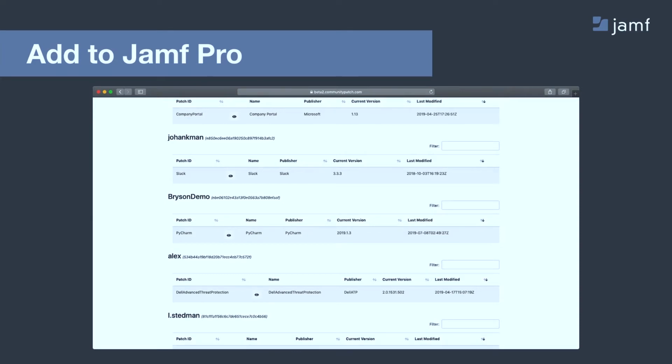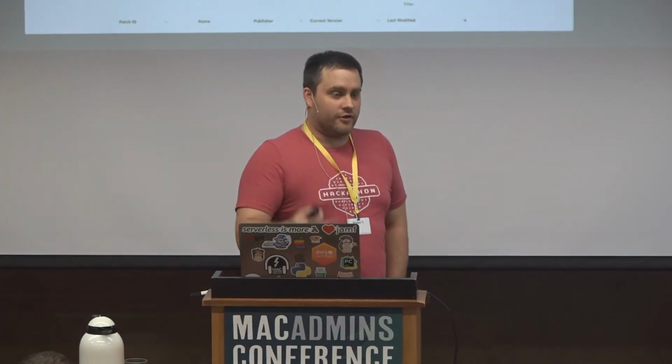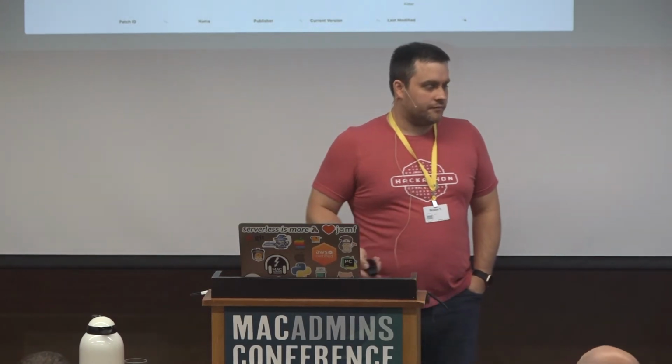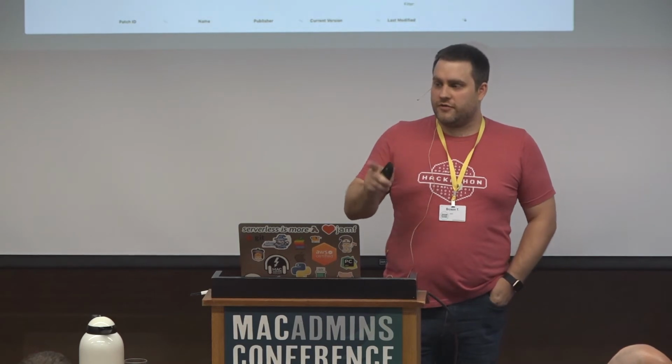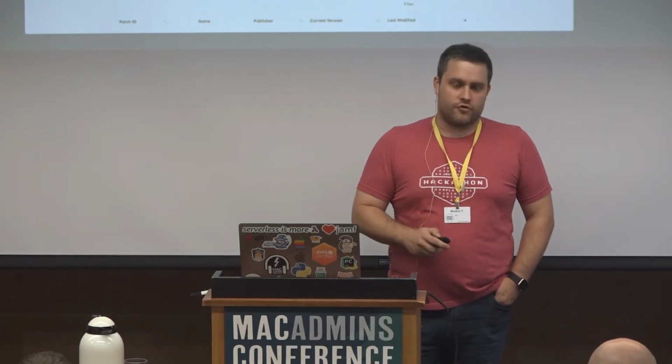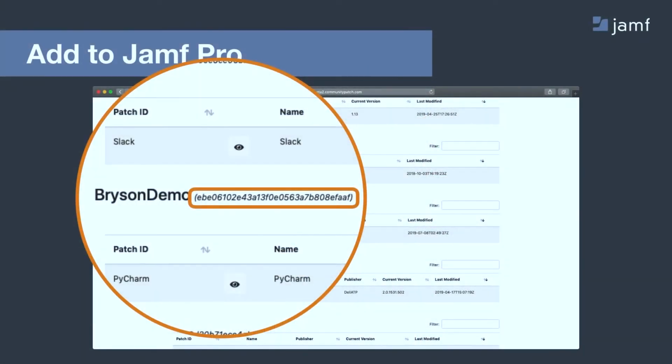So now, quick, because I'm eating up Dan's time here, I'm going to go through what it actually looks like to add these external sources into Jamf Pro itself. In order to do that, you need the contributor ID, because that's how you actually get to the feed for that particular contributor. It's right here, right next to the display name. It's that hexadecimal string that you see.